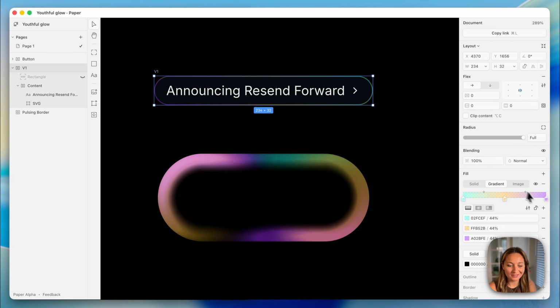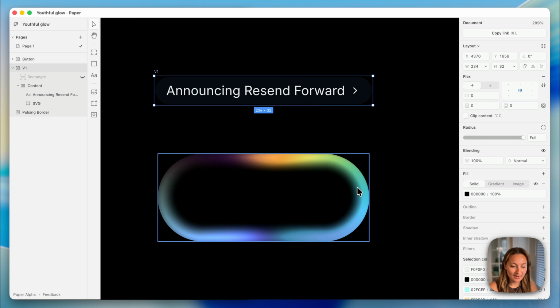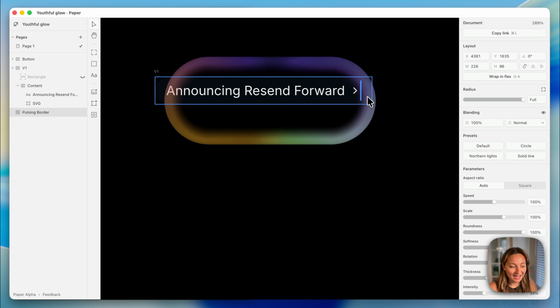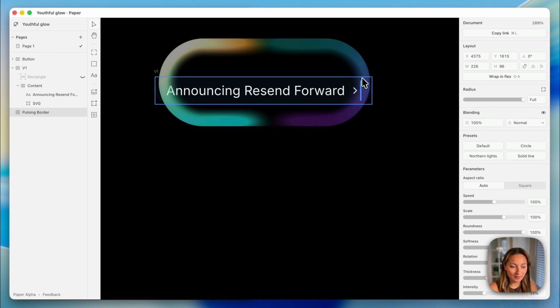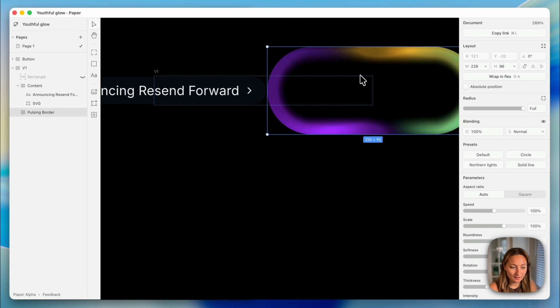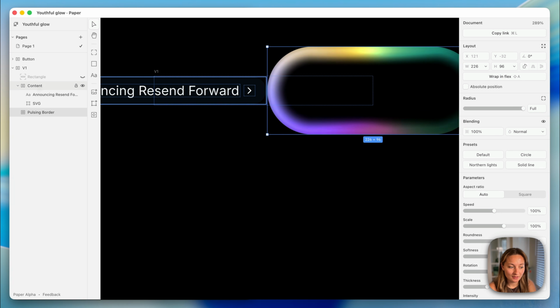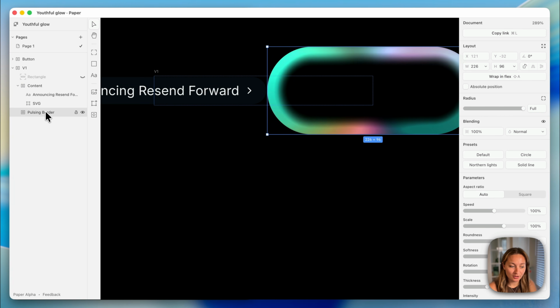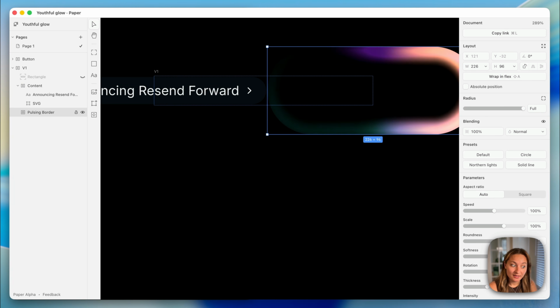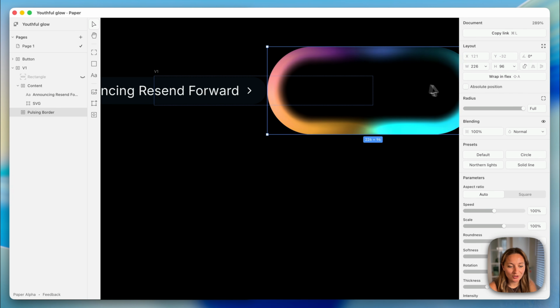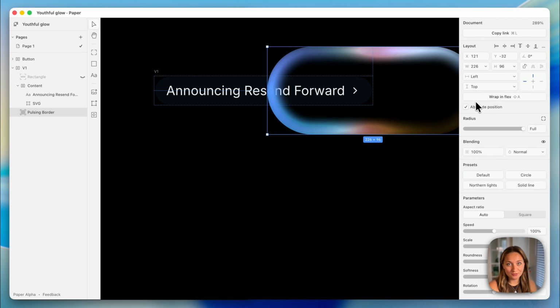I'm gonna remove the fill color here because we're replacing it with our shader. Nice. And now I can drag my shader in. I don't want to add it to that content frame. I want to add it to the full button frame. There we go. Now, because the button has flex layout applied to it, the content and the pulsing border are arranged side by side. To get around this, we'll select the pulsing border and set its position to be absolute so we can place it wherever we want inside the button.